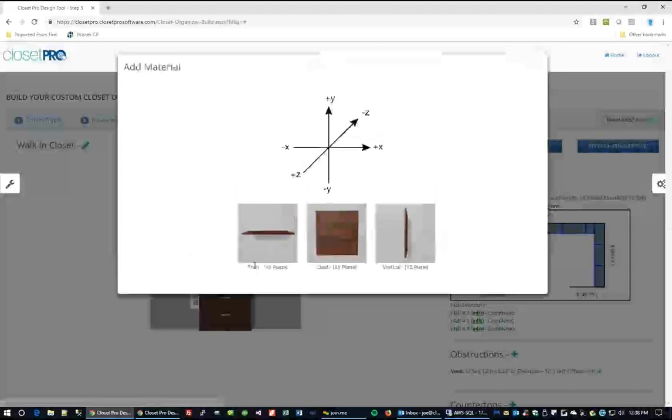There's a material section where you can put pieces of material or doors. So if you wanted to put a finished panel at the end of a run, you could put in a finished door panel at the end of a run by placing it yourself.